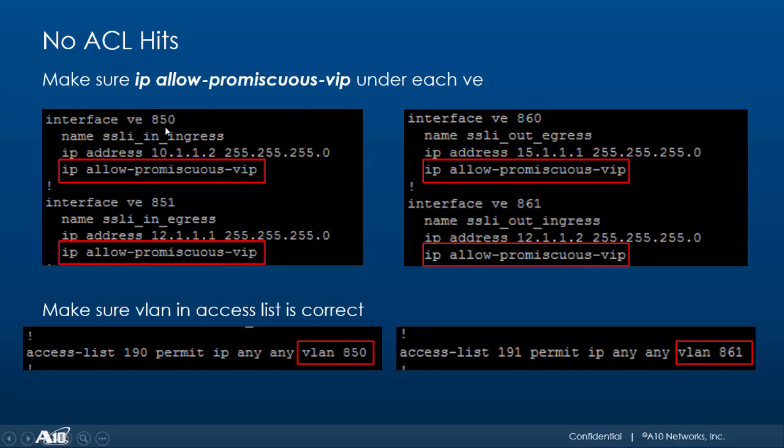As you can see on the inside partition, if you do a show running configuration and you go to the interface and you go to the virtual interface sections, you can see that the command has been applied in our configuration. Similarly, on the outside, you can also check it using the command show running configuration.